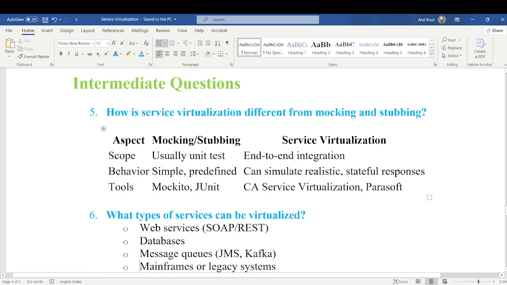Then intermediate questions. How is service virtualization different from mocking and stubbing? Aspect, scope. Mocking or stubbing, usually unit test. Service virtualization, end-to-end integration. Then aspect, behavior. Mocking and stubbing, simple, predefined. Service virtualization can simulate realistic, stateful responses. Then tools: Mockito, JUnit. Then CA service virtualization, Parasoft.